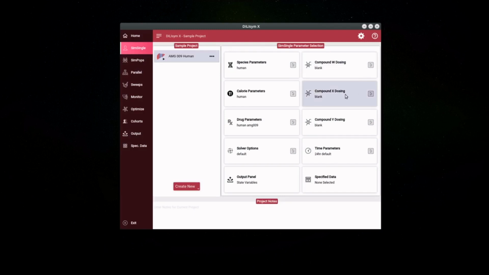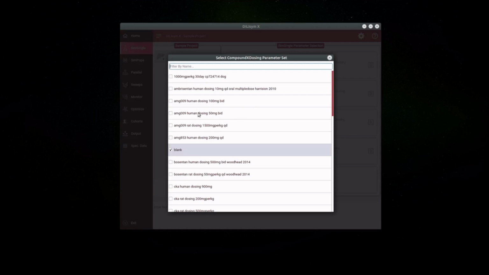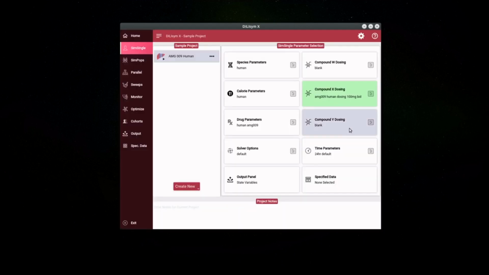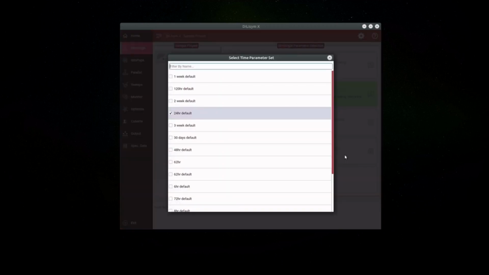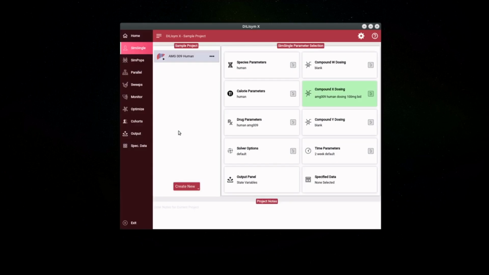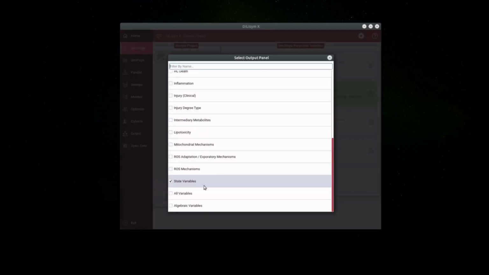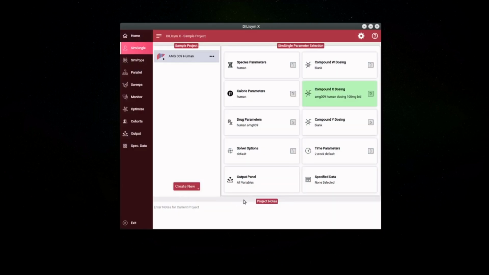Next I'm going to select the compound dosing. Again, I'm going to select the 009 human dosing for 100 mg, and for the time, I'm going to increase that to 2 weeks. Now I'm going to select a different output panel. I'm going to do all variables in this case. Note that this will produce more data and larger output files.